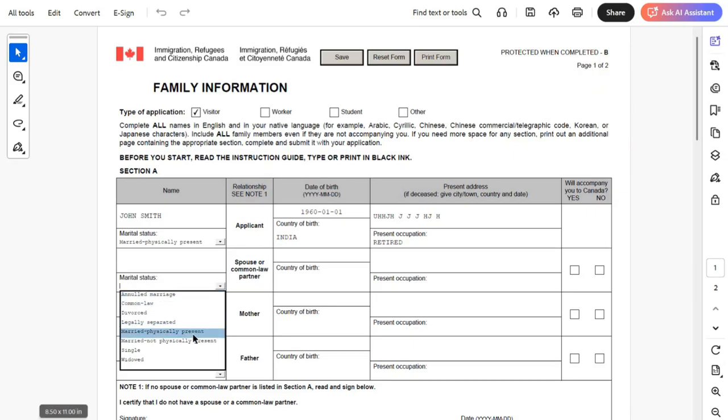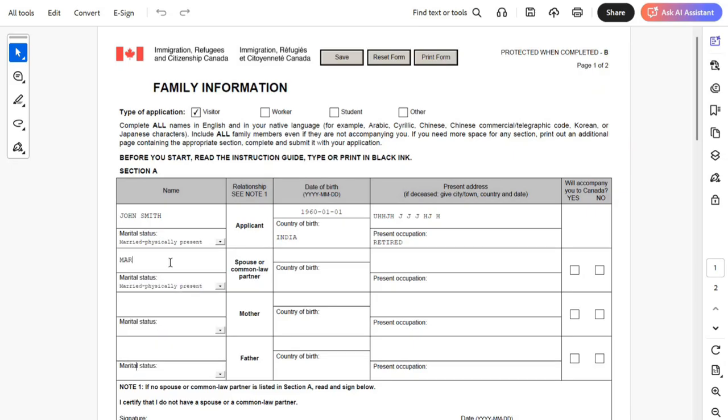Now next is his spouse. So he has a spouse named Maria Smith. Okay. Country of birth, India. Okay. And let's say date of birth. Same address where both of them are living, but I'm just making it sample. Okay. But do it as per your own case. She's also retired, I believe. Will accompany? Yes, Maria is going.